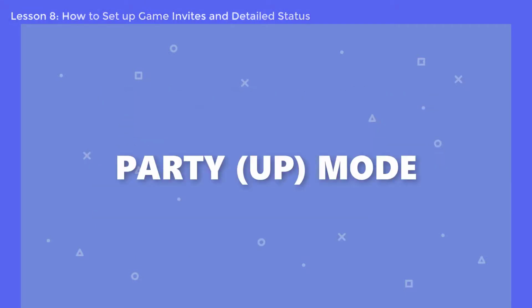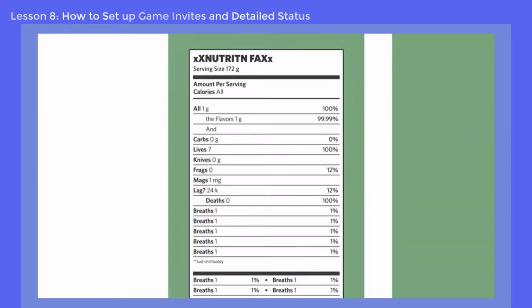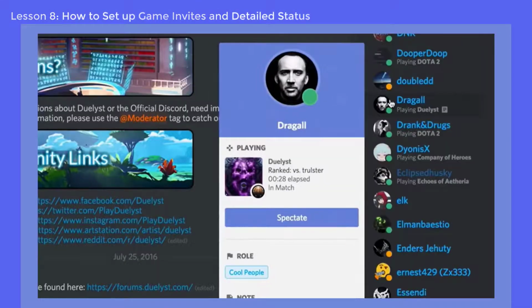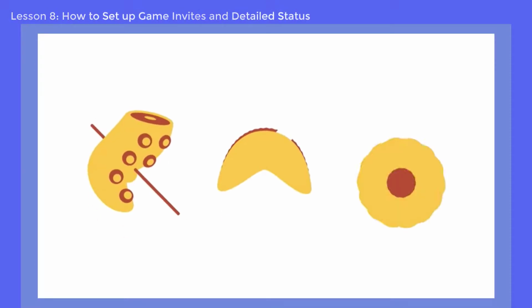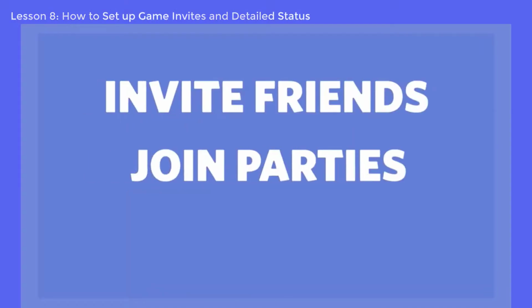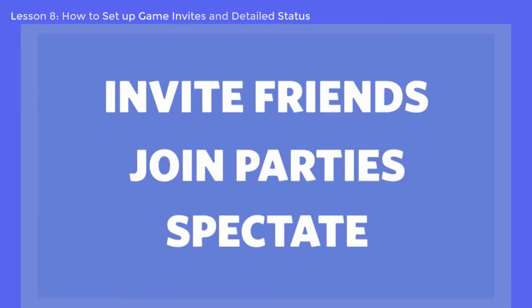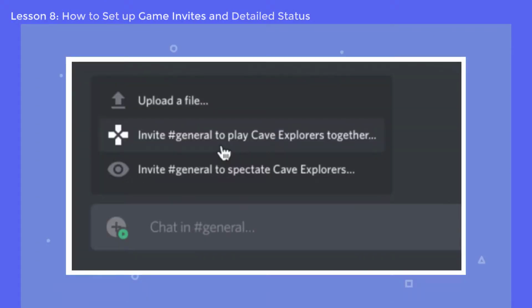First, I'll show you Party Up mode. Party Up. How to invite. Whether you're putting together a party for a server of friends or creating a group for a larger server, Discord worked hard to make inviting friends, inviting others to join you as easy as possible. Just launch your game and keep an eye on the plus button in your chat bar. Once you see the green play button, click it to drop the invite directly into chat.